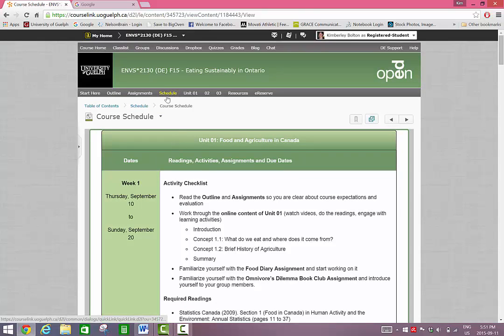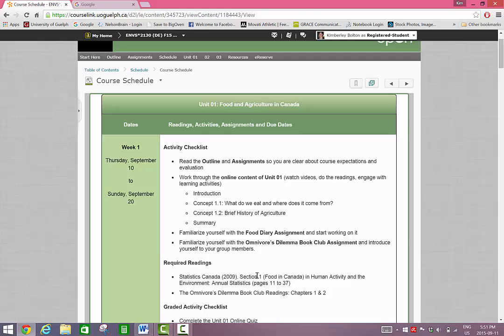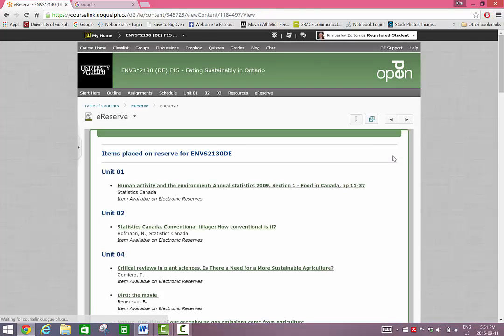But while I'm on the schedule, I might as well show you this e-reserve. So you'll notice that there are required readings. So remember that there is a required reading in terms of the book, a required textbook, the Omnivore's Dilemma Book Club, but there are other readings that are required as well. And you can get all of these required readings. Well, you have to buy the book, obviously, but you can get all the other required readings by just clicking on e-reserve. And you see here, Unit 1, and there's the required reading.